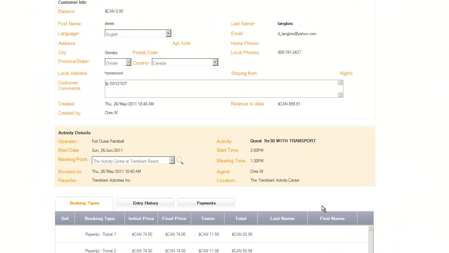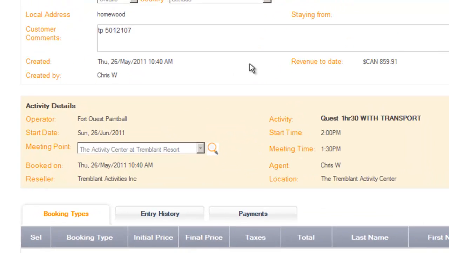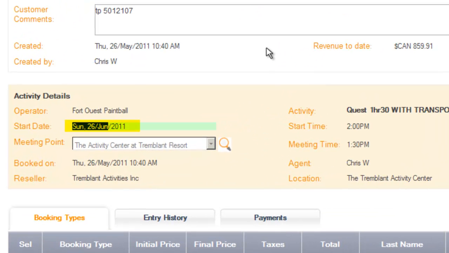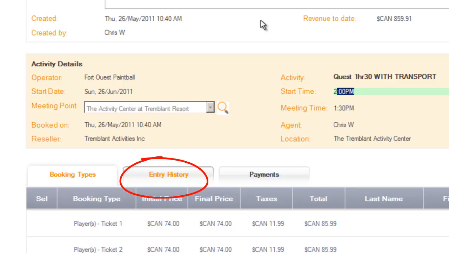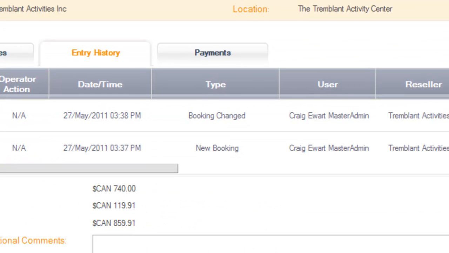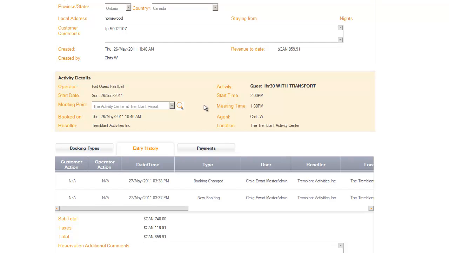We can see now this screen has amended itself. We are now showing the new date that we've booked, the new start time, and if we look on the entry history tab on the customer's dossier, we can see here that the system has tracked the original date of the booking and then the date that we've actually made a booking change. So everything's all in order.